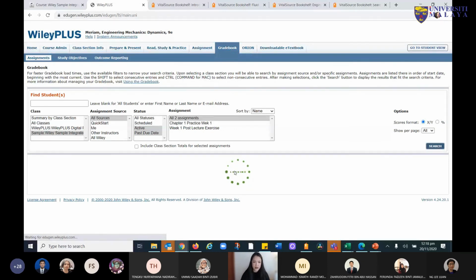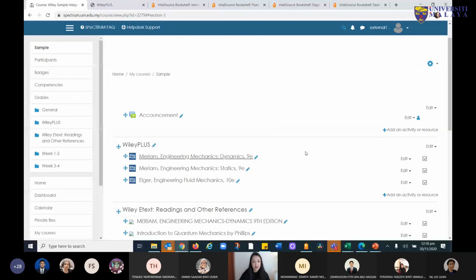It's loading. I think I'm not so sure. Maybe there are also activities ongoing while I do the demo. But you will be able to see and view your students' grades in your gradebook tab within Wileyplus. The great thing for you to know as well, the gradebooks, the scores here in gradebook will also be synchronized in the grade center of your Moodle course.